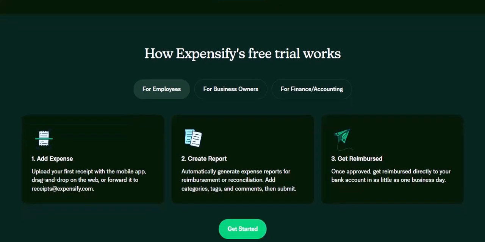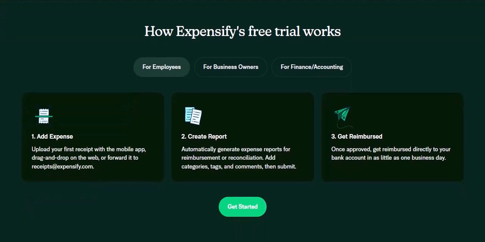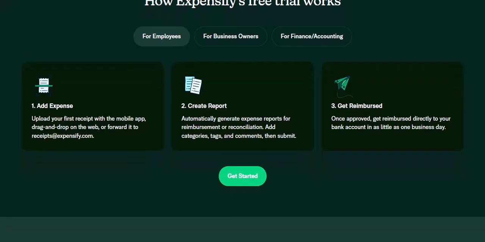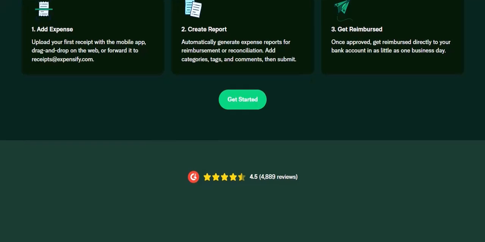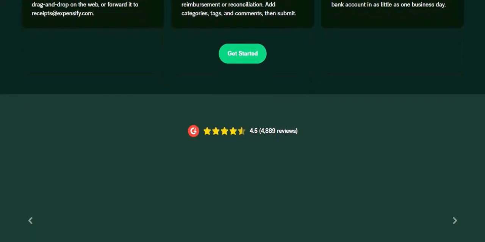One of the most powerful features of Expensify is the ability to create hierarchical categories. This means you can create parent categories with subcategories, allowing for even more granular tracking. For example, you might have a parent category called Marketing with subcategories like Advertising, Social Media, and Content Creation. This level of detail can be incredibly valuable for analyzing your spending and identifying areas for improvement.